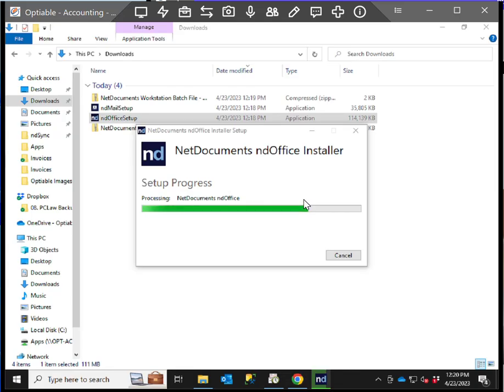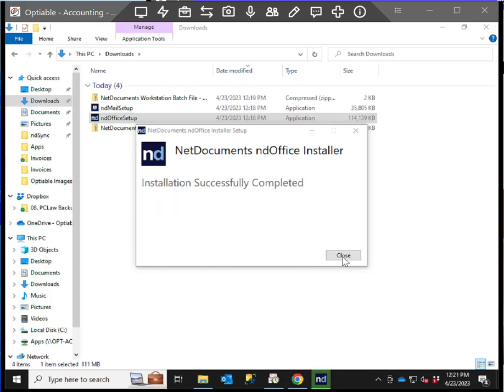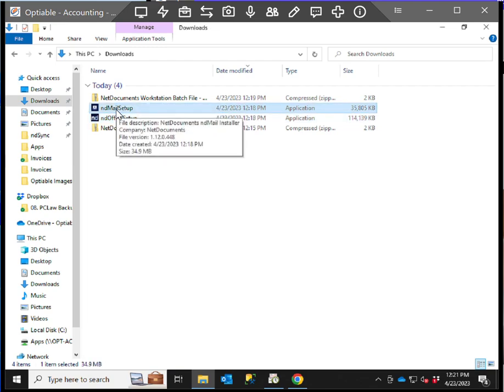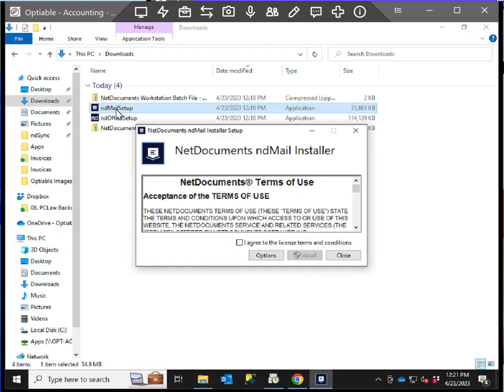This is fairly normal. This process will also install the prerequisite software you need as well. So if you don't have that installed, that's some Microsoft software. It'll install it for you. All right, once that's installed, we will now install ND Mail. I agree. Install.